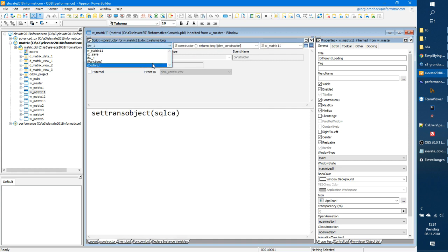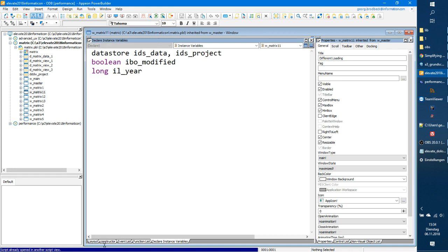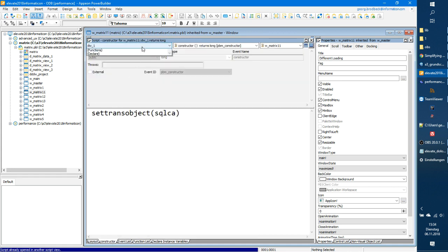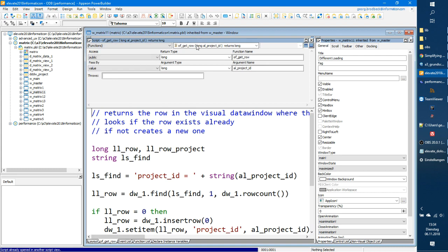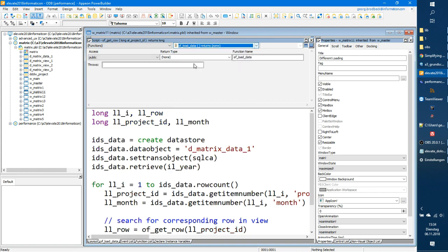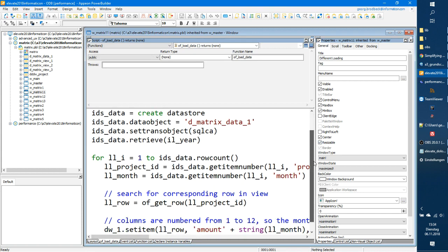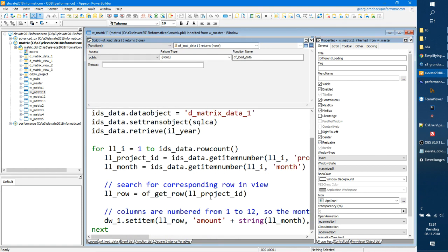That's in functions. If I only could click. Functions. Load the data here. To get the row, I added the function of_getRow, and that function either creates a new row or returns me the row if it already exists. So let's get into that function, of_getRow.